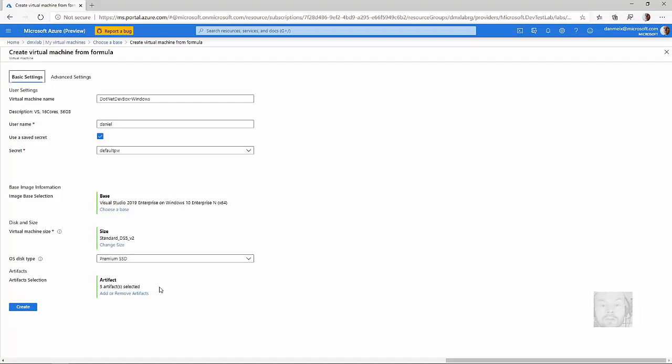Premium SSD is also already pre-selected, and 5 additional artifacts have already been installed. So once set up, a formula is really a thing that allows me to create a new virtual machine with the configuration that I need with a single click. And going from there, the rest of the experience is exactly the same.